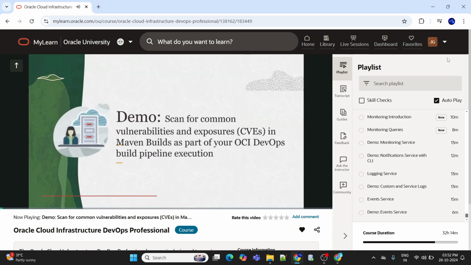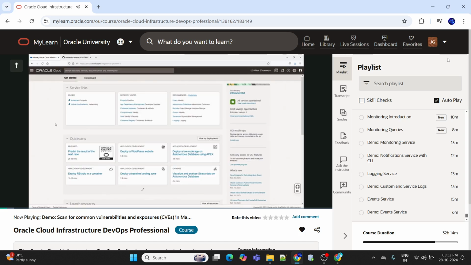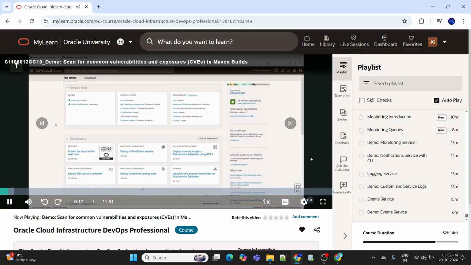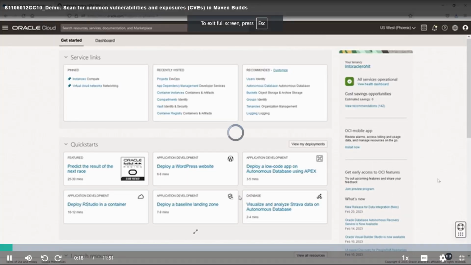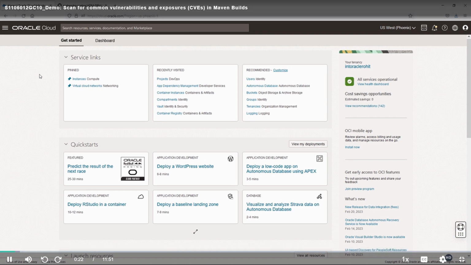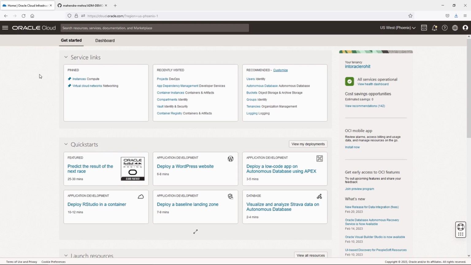Hello and welcome to this demo on scan for common vulnerabilities and exposures in Maven builds as part of your OCI DevOps build pipeline execution. So let's get started. Alright, so I've signed in to my Oracle Cloud account and this is my OCI console. In this demo, we will be seeing how the new vulnerability audit feature enables you to scan for common vulnerabilities and exposures as part of your continuous integration pipelines.